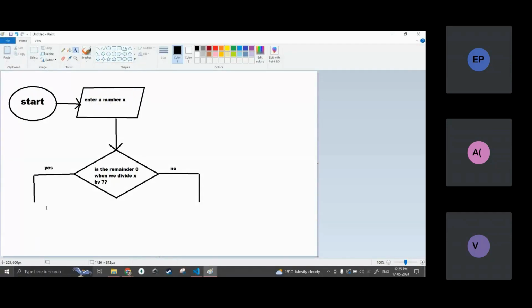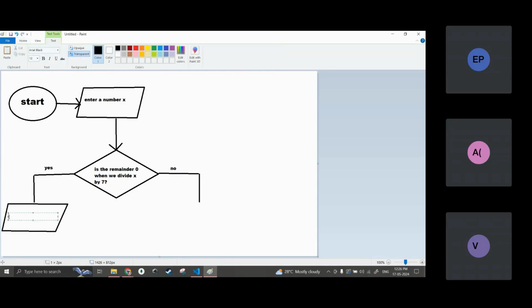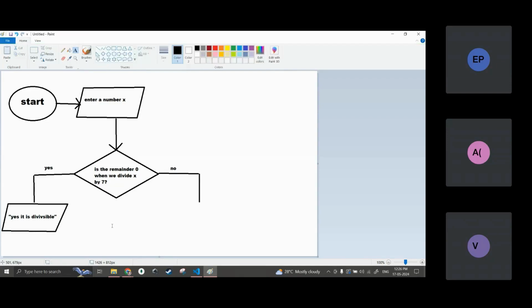Now tell me, if it is yes, what do I do? True, it is divisible. Then what do I show? Whatever code I write, how will another person come to know whether it is divisible or not? To print it. For printing, what do we need? For input and output, we said we need a parallelogram. So I'll put a parallelogram here. What do I write here? We will print something: yes, it is divisible. Right? If not, then another parallelogram.